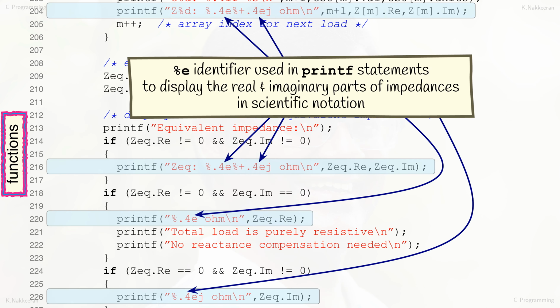In lines 204, 216, 220, and 226 printf statements, the %E identifier is used to display the real and imaginary parts of the impedances in scientific notation.